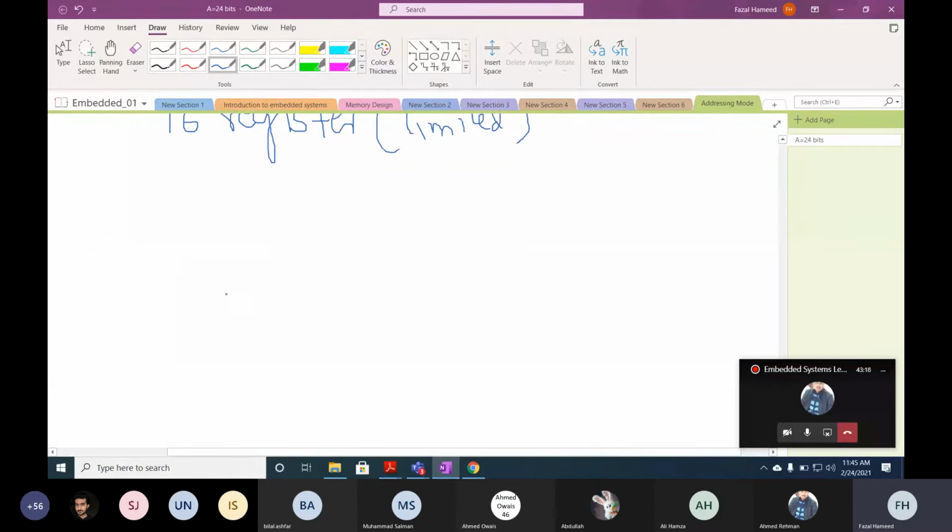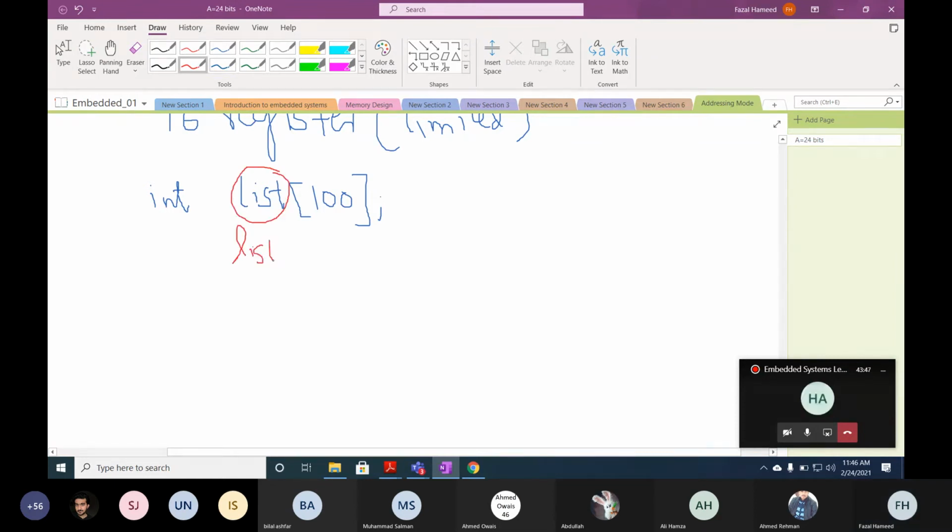So now let's assume we have an integer array. How can you define an array? Let's assume this is an array called list, and let's assume there are 1000 elements. If we are defining an array of type list with 1000 elements, what is the list? List is an array, but actually it is an address.